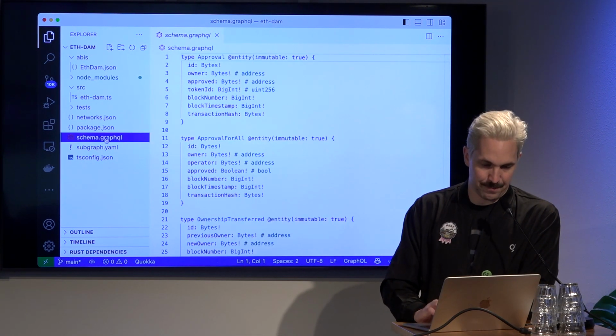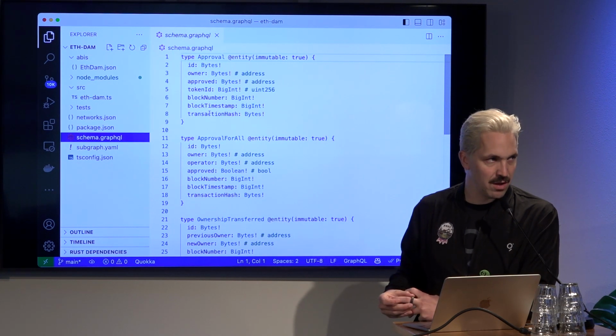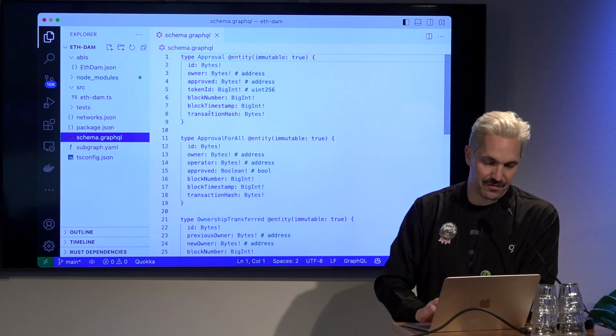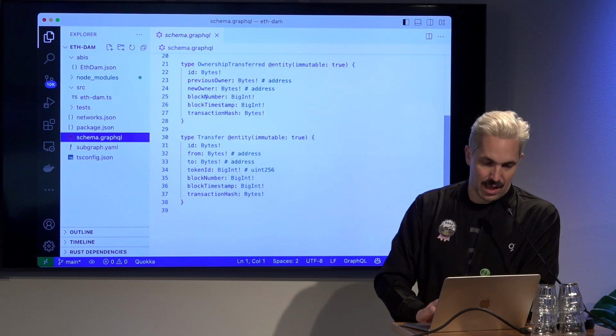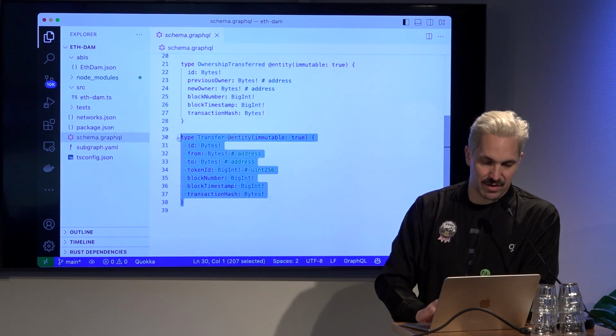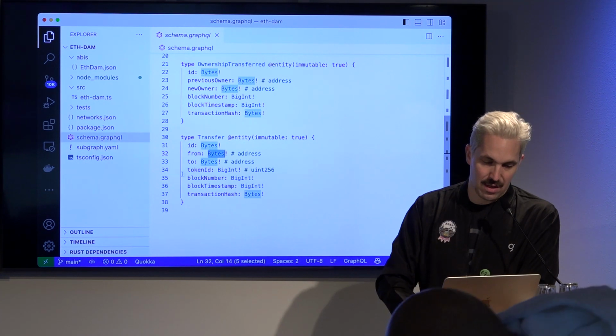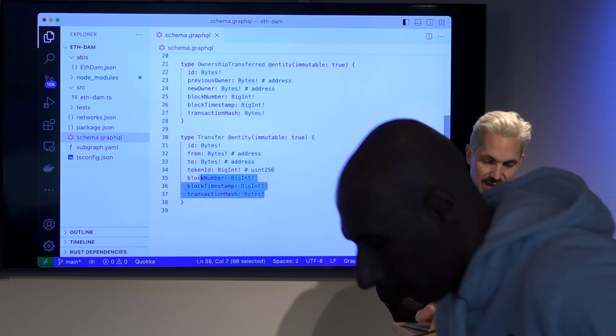The schema is basically a database schema. It just defines the shape of the tables in the subgraph, and each of them is also automatically generated. So we have an ID, and then for transfer we have a from address, a to address, a token ID, a block number, a block timestamp, and a transaction hash.